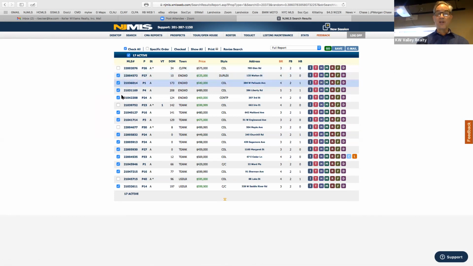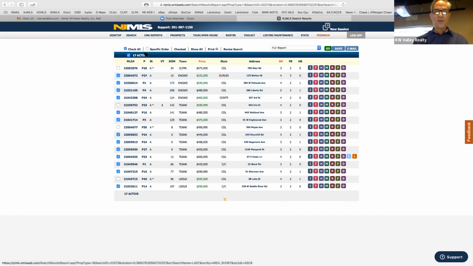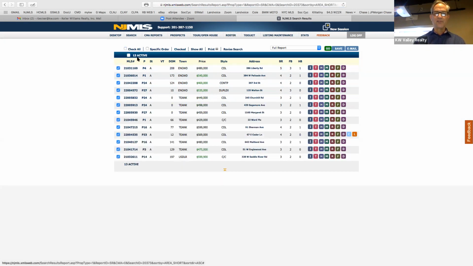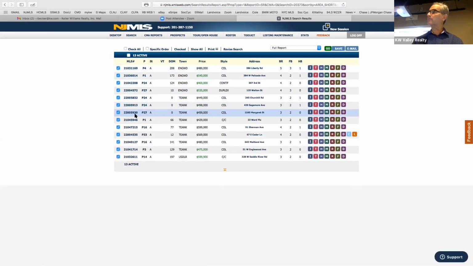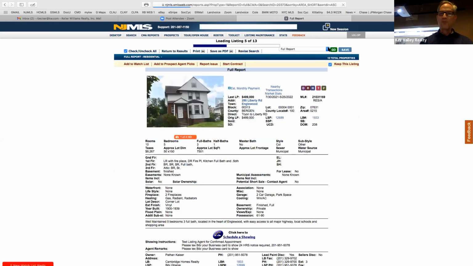So once you have some checked and some unchecked, you actually go up here and hit the word checked. And now your 17 active goes down to 13 active, and they're all checked. So since you now have your default at full report, which is great, you can hit the go button. And it will open up all your listings.